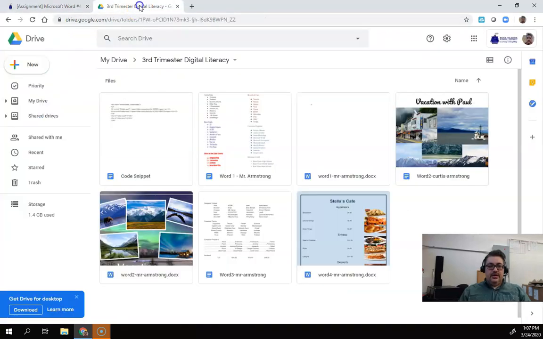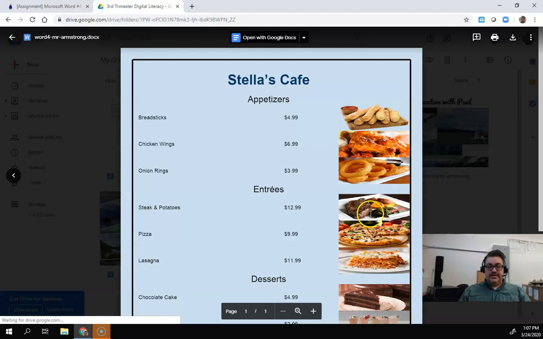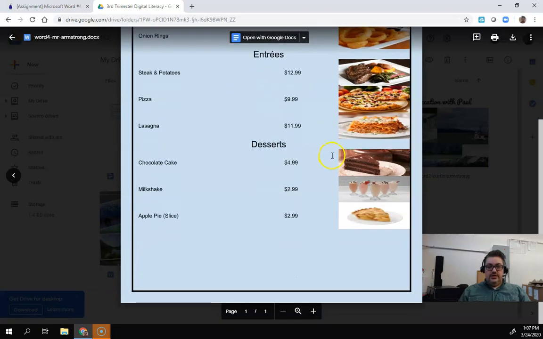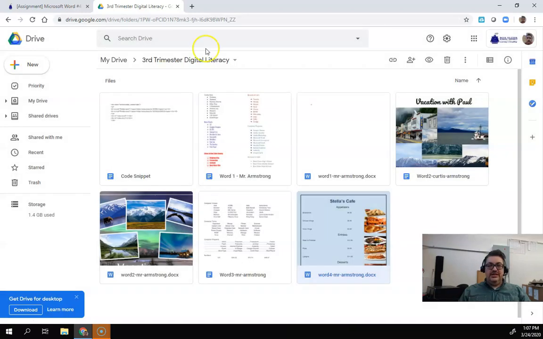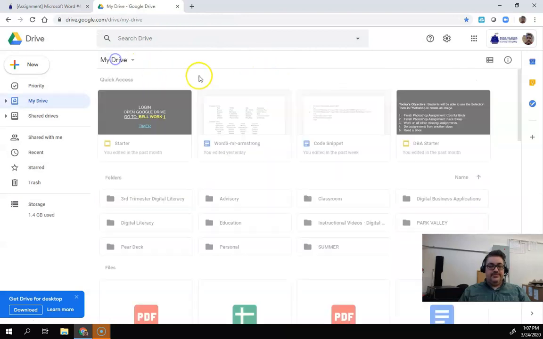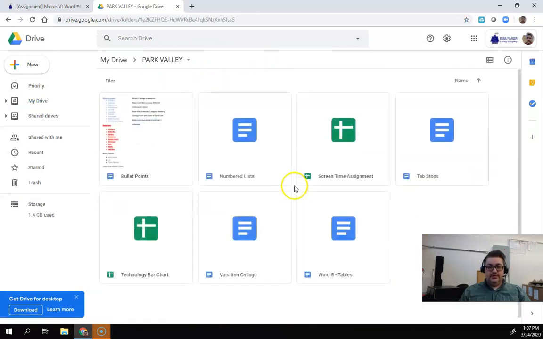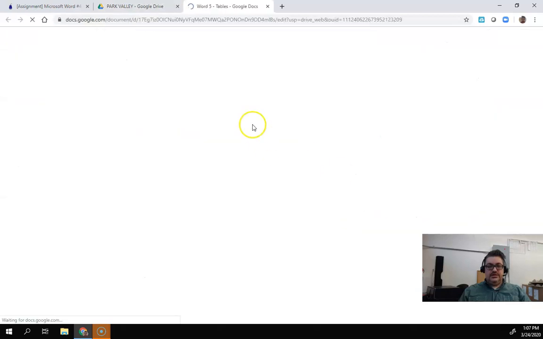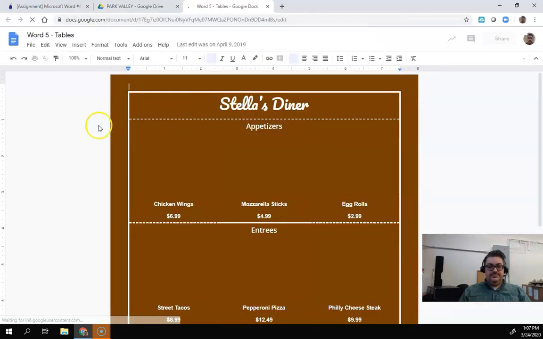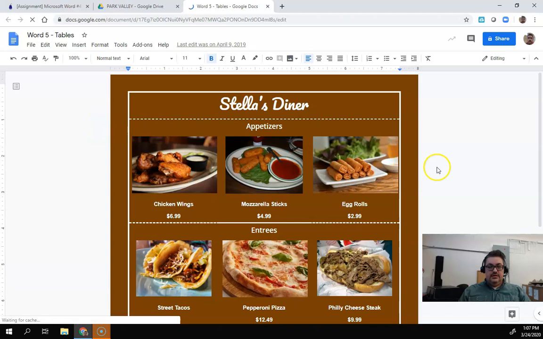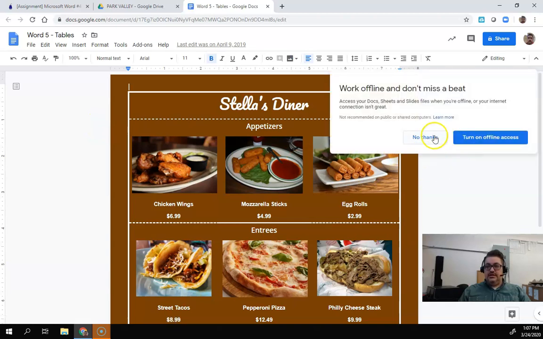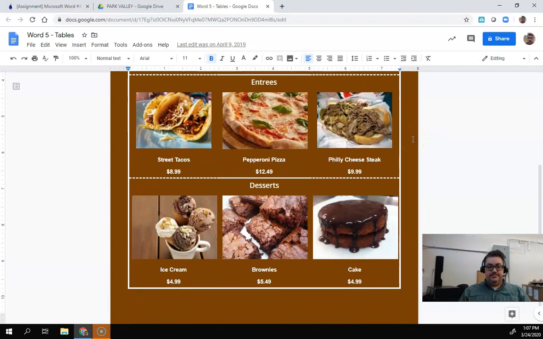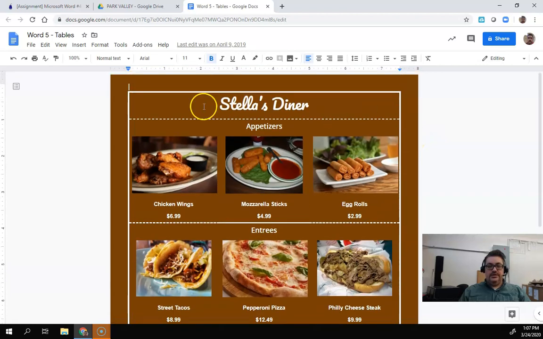Okay, guys, let's go over to our... this is actually what it looks like in Microsoft Word, but we are going to do it a little bit differently. This is what it's going to look like in Google Docs. Okay, we're going to do it a little differently.